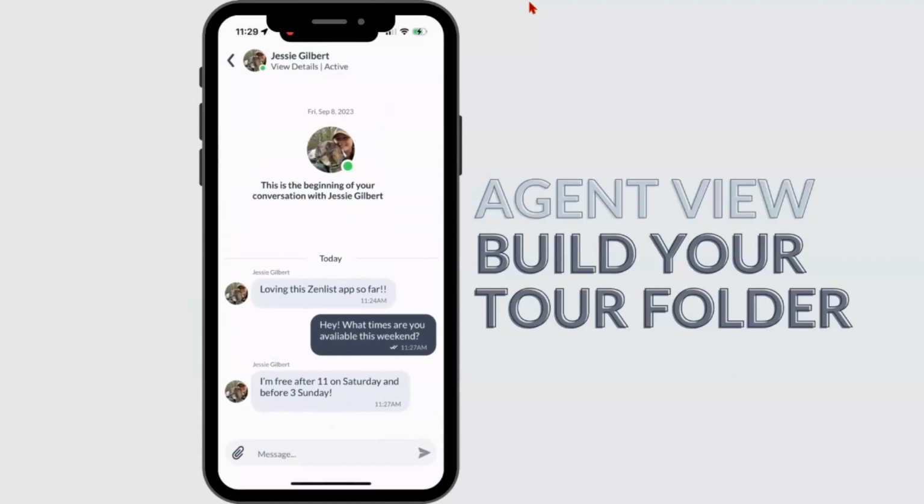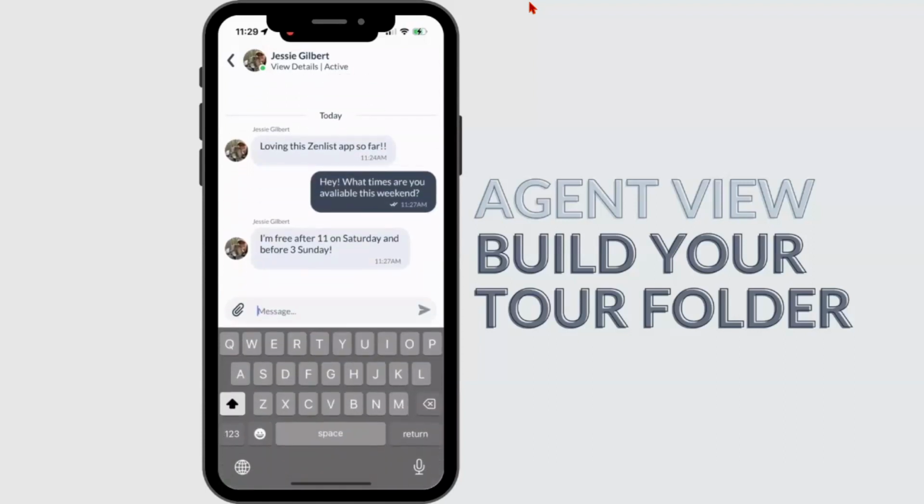It looks like she just got back to me. It looks like she's free anytime after 11 on Saturday and before 3 on Sunday. I'm going to just assume in this example that we're going to see all of these on Saturday. So I'm going to let her know that I'm going to set it up for that date. And 11 is pretty early. Maybe she wants to go get lunch or something after we've looked at all of these listings.